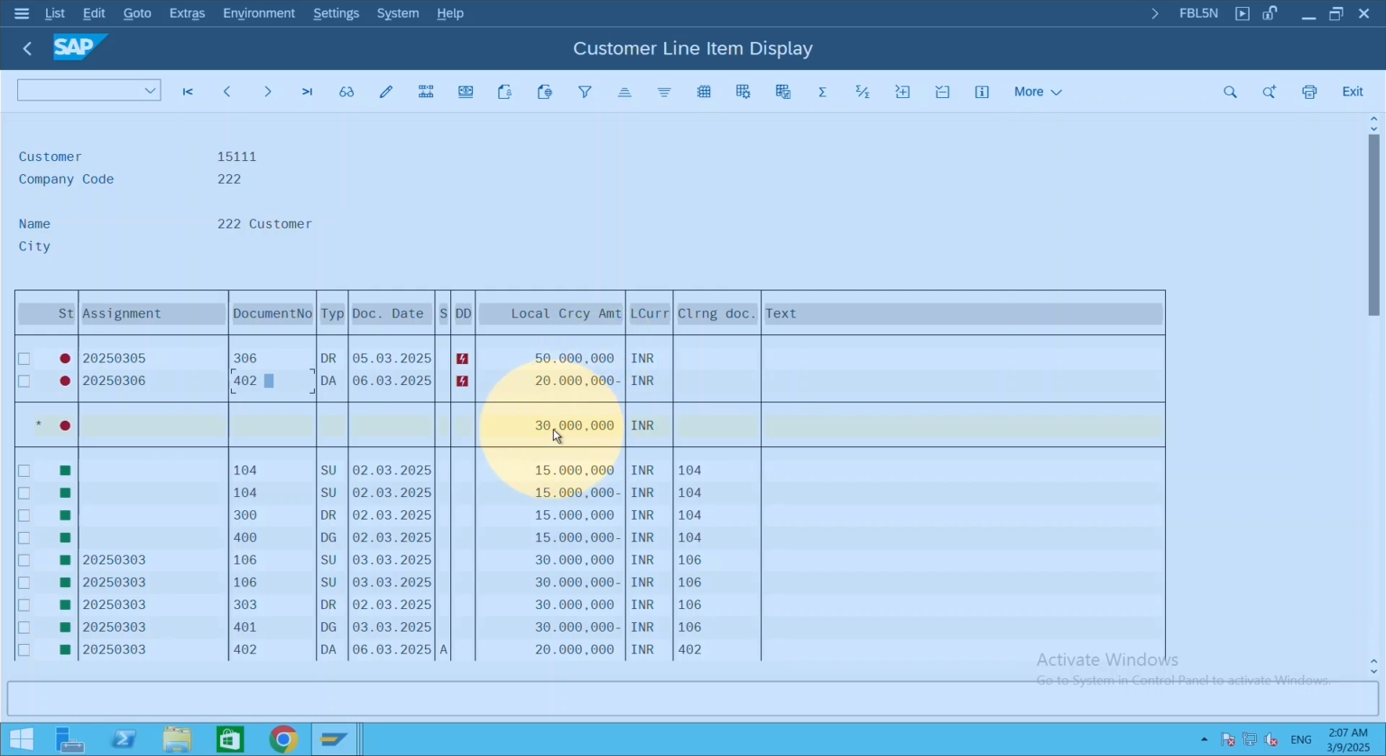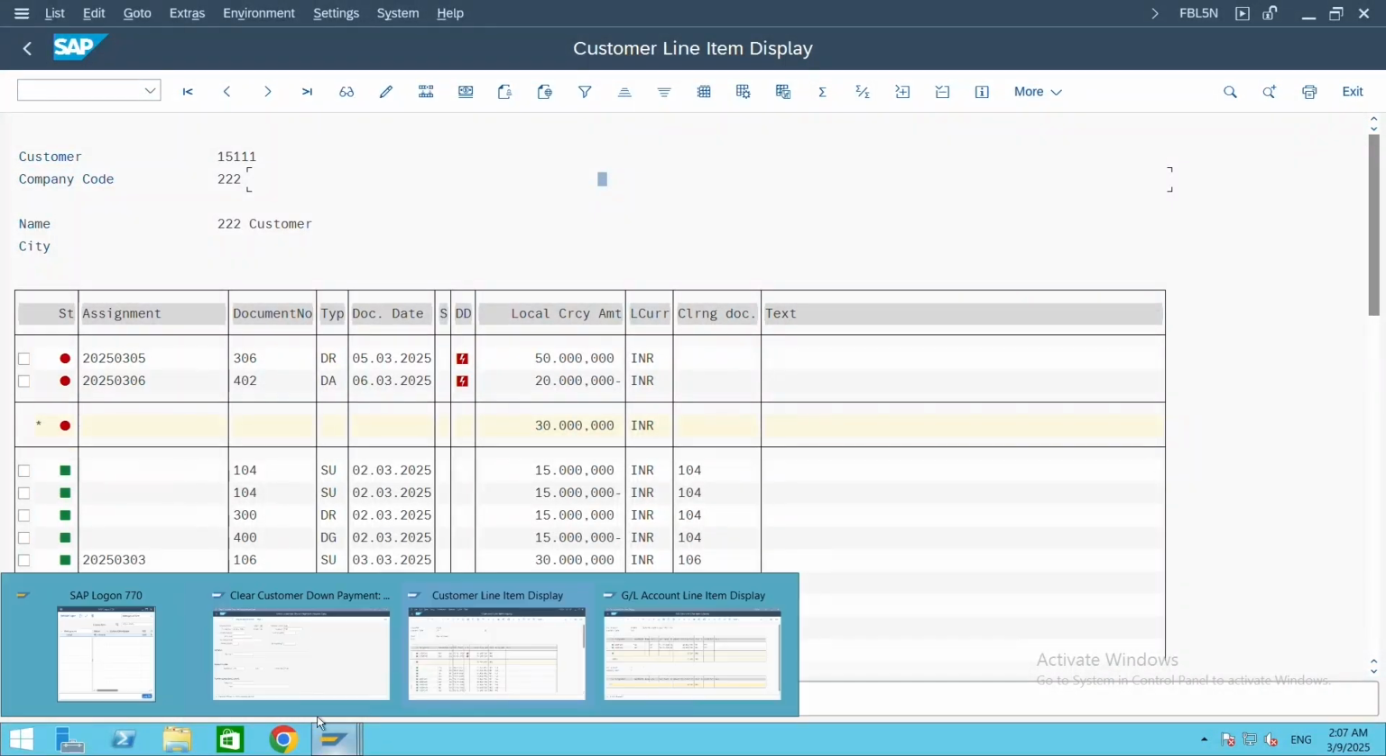Now we are yet to receive 30,000. The invoice is of 50,000, 20,000 received as advance and 30,000 yet to be received. Now we will post for the remaining amount also.